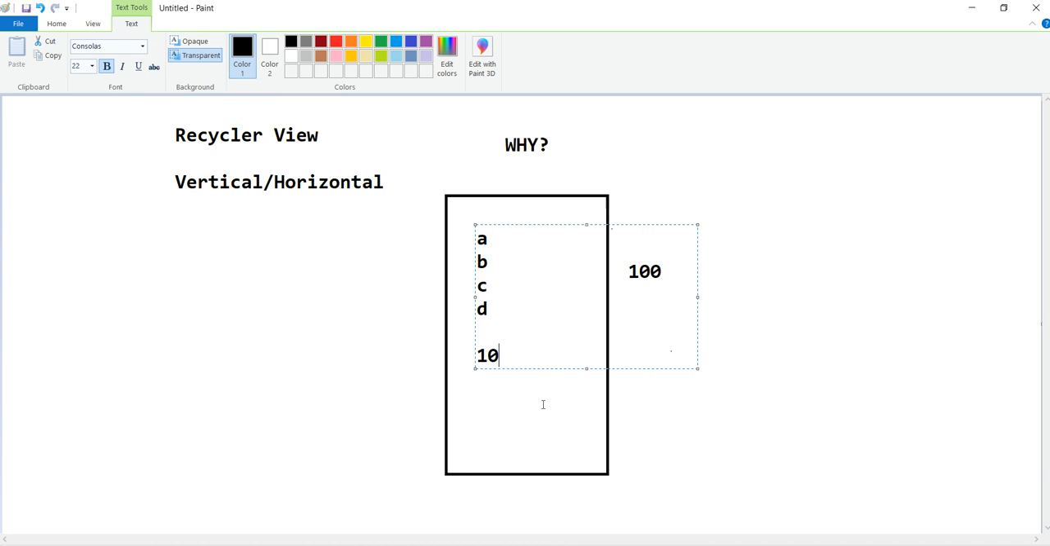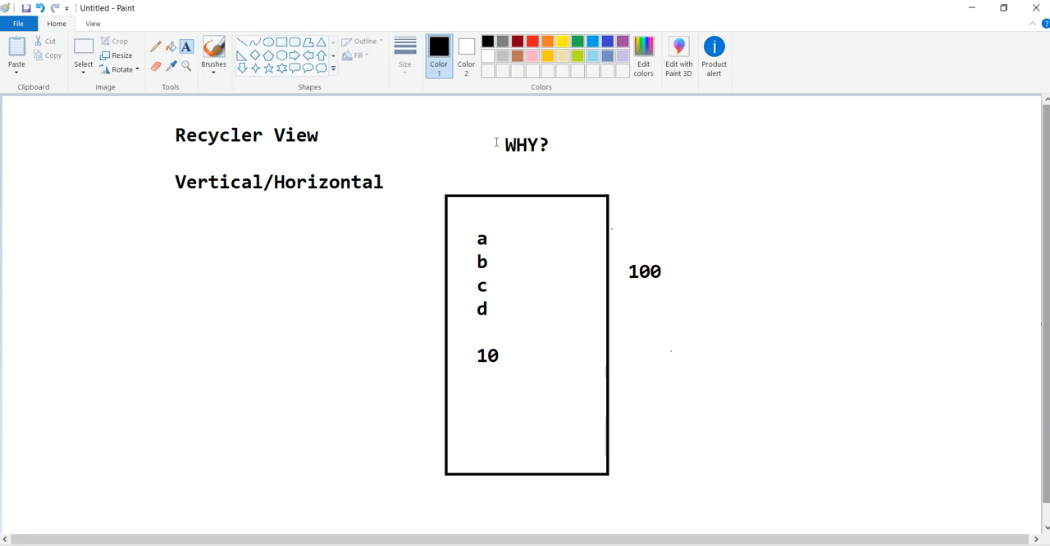If it is a ListView, if I scroll up, it calls the 100 items again. Scroll down, 100 items. Again scroll up, again scroll up. Every scroll up or every scroll down, it calls 100 items.